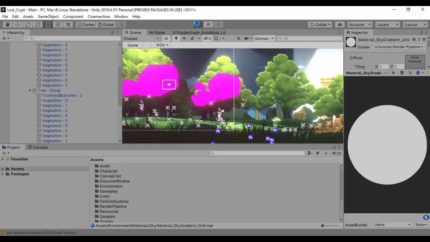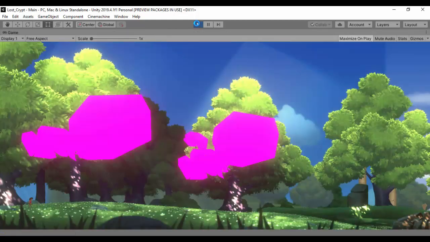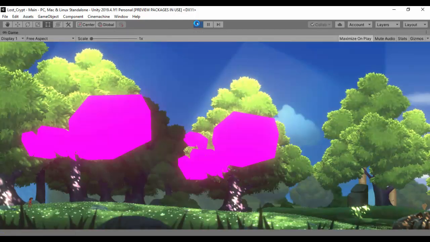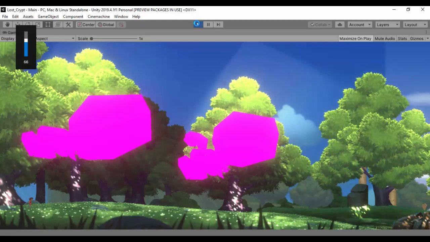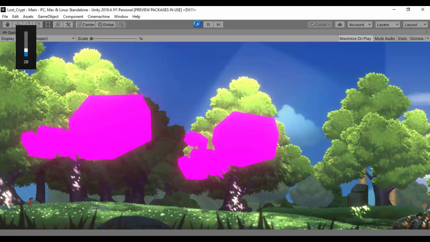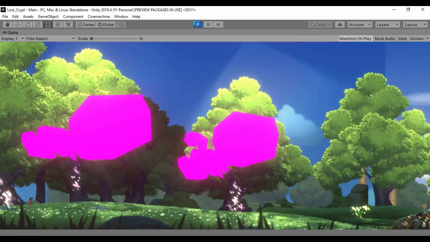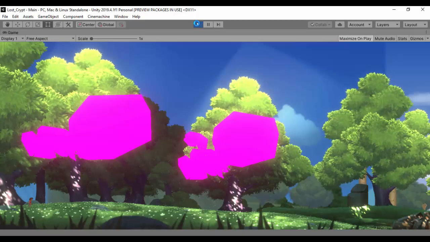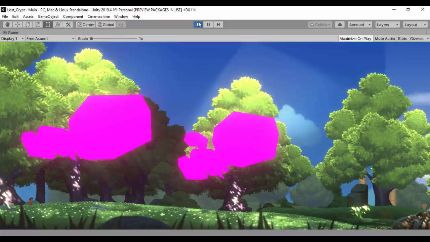Hello guys, so in this lesson I'm going to show you how you can fix the pink errors on Lost Crypt in Unity. Sometimes it's because of the way Unity is set up, you might actually begin to see some of these materials get entirely pink. Sometimes the particle systems also get pink. So let me just go ahead and show you quickly how you can fix that.